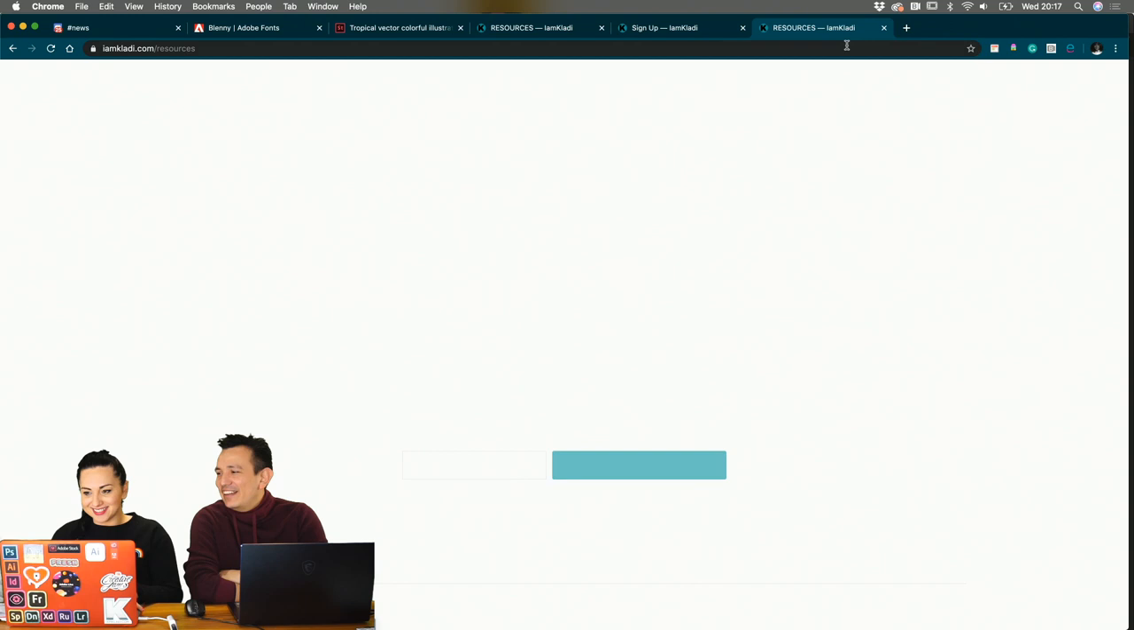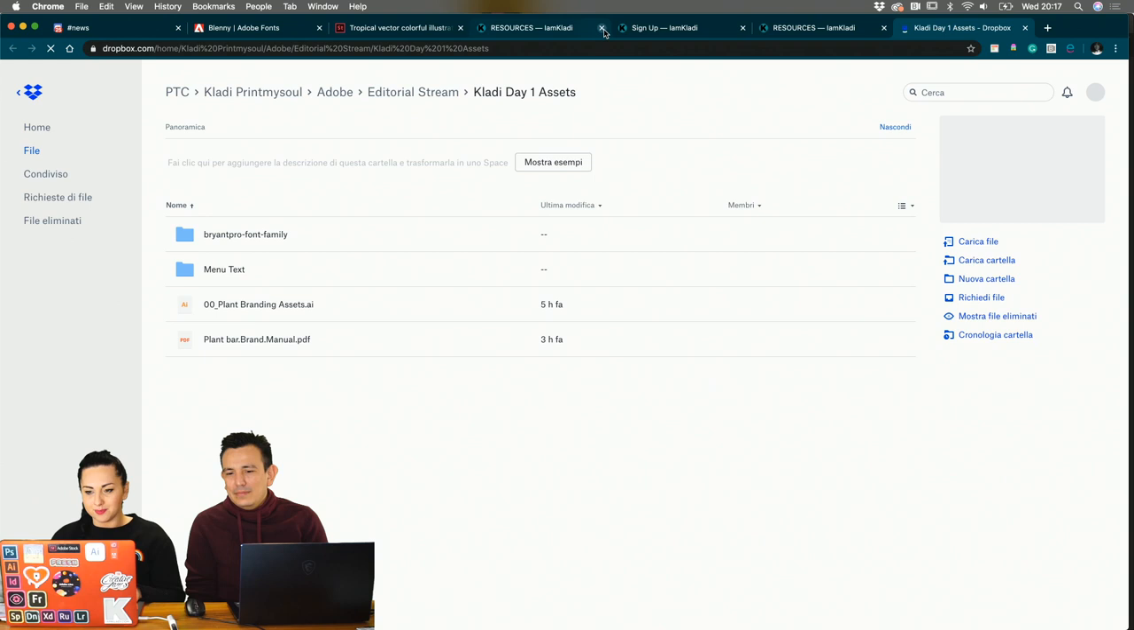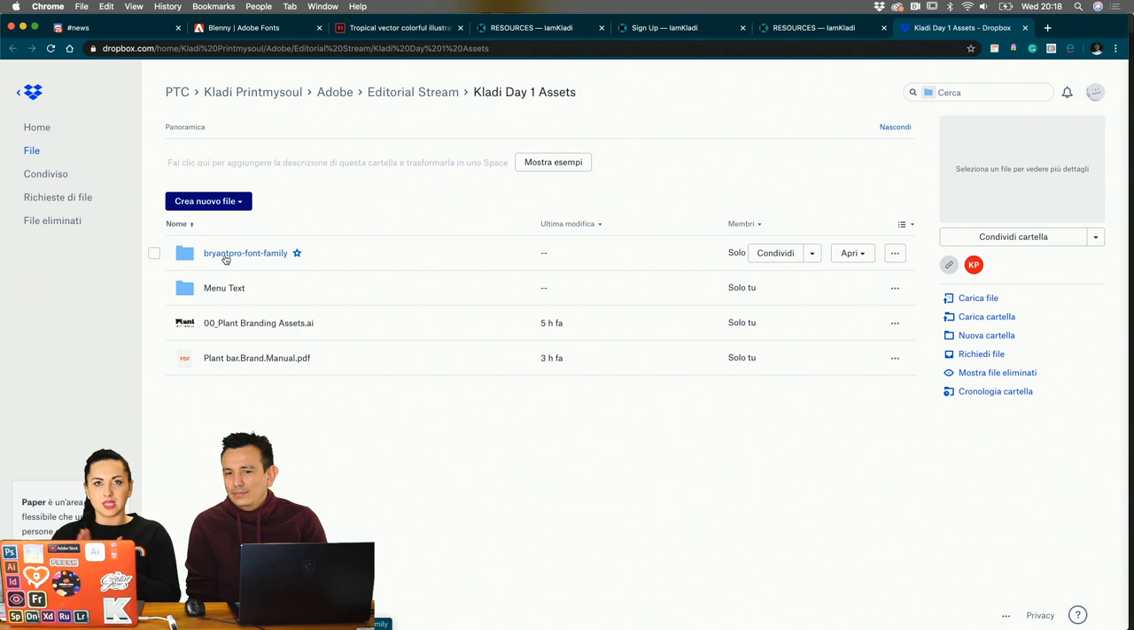But I'm going back here into resources to see if we can download the folder. Hopefully it's there. Perfect. So as you can see, I have one of the fonts that we're going to be using. Then I have the text of the menu that we're going to be importing. You don't need to use placeholder text. I actually gave you the text. And we have the branding assets: the logo, the illustration, and also the brand manual. I will start by looking at the brand manual here.